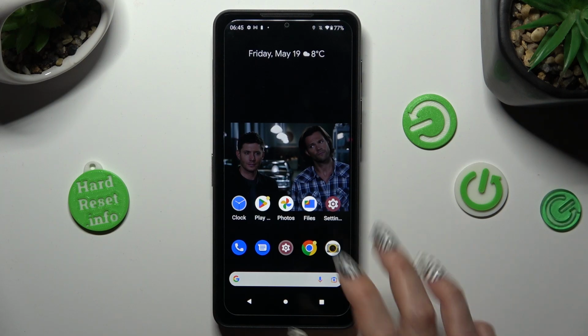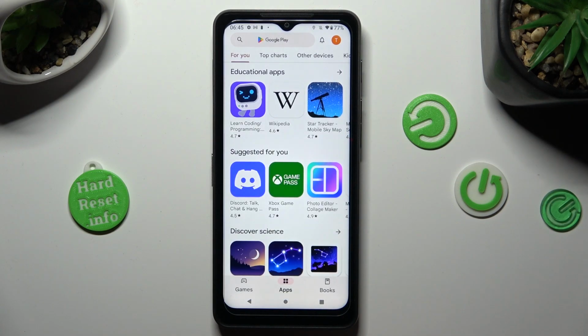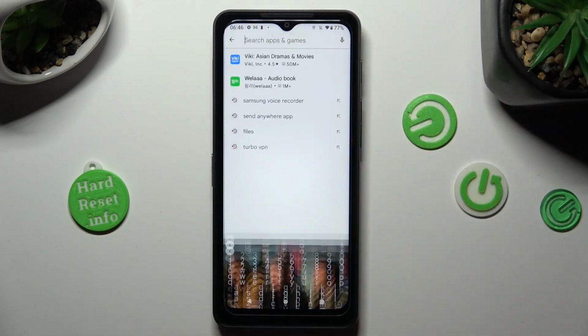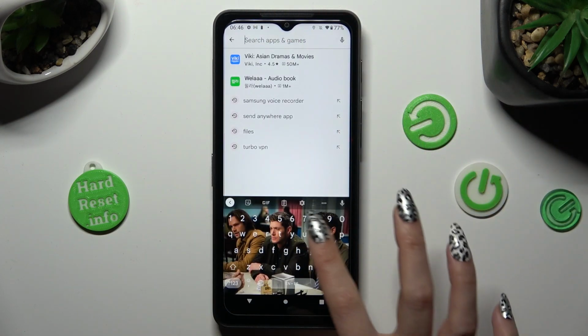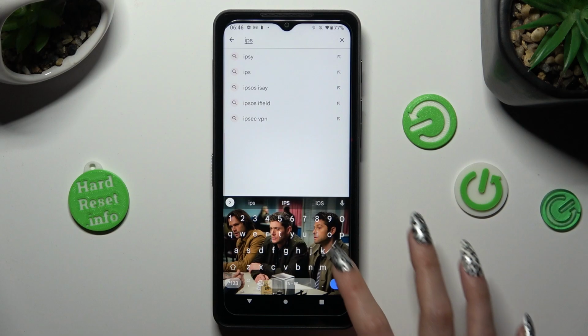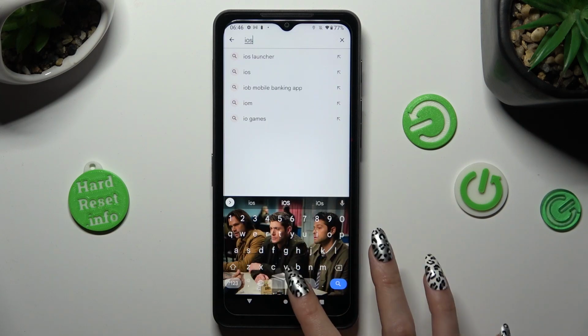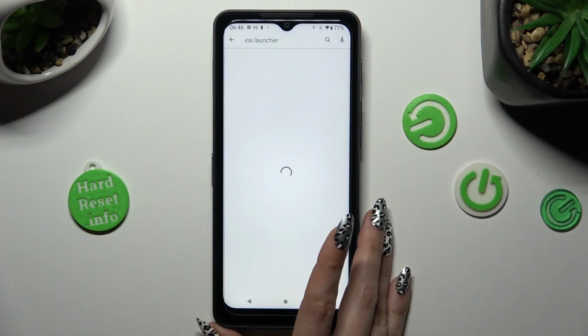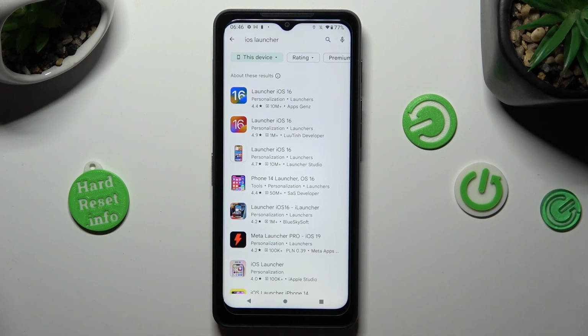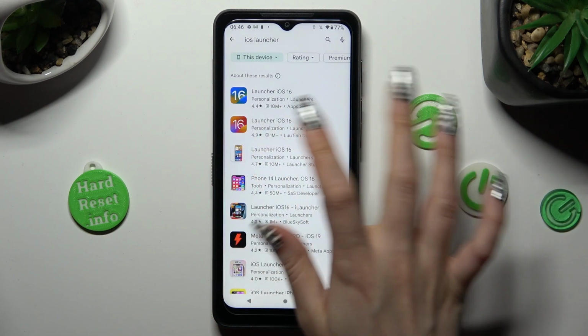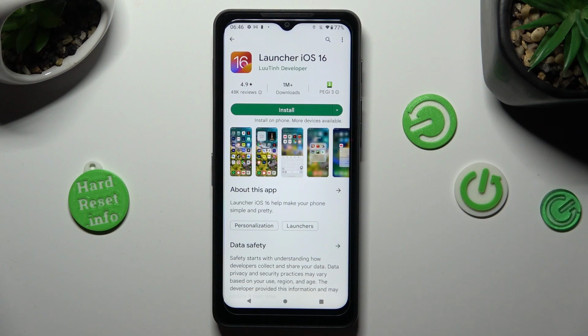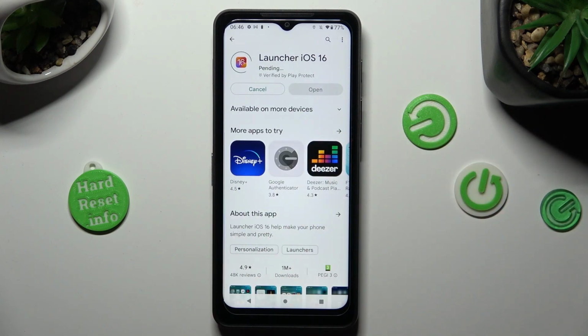First of all, go into Play Store and click on the search bar. Then type in iOS Launcher. After that, you need to get this app from this developer. When it's ready, open it.